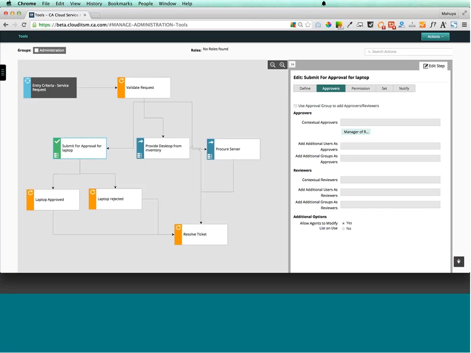So here you can define the approvers. You can have contextual approval. You can have additional users. You can have reviewers and additional options. For the demonstration, for the simple demonstration, I just have contextual approver.